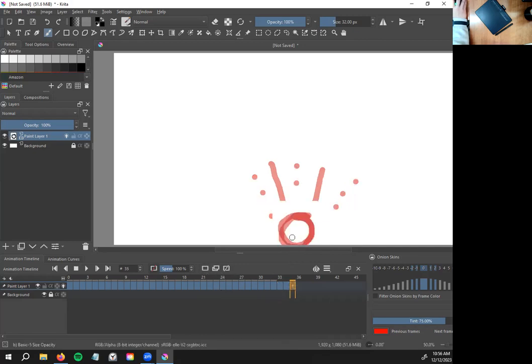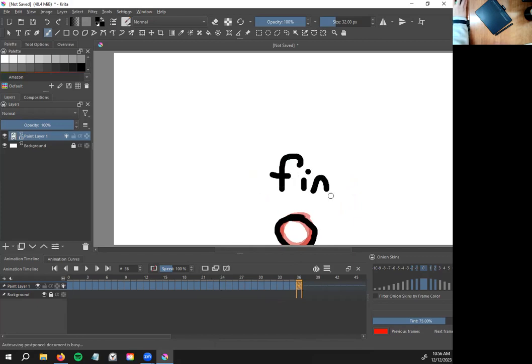Okay. Go here, just drawing the ball in the stationary position. And then I'm gonna put in for ending.